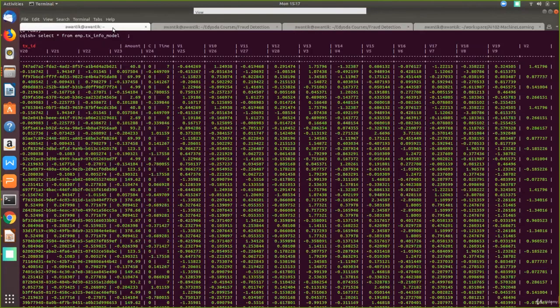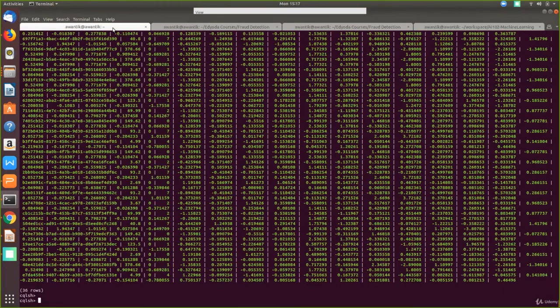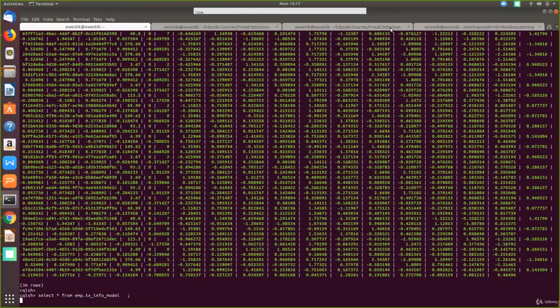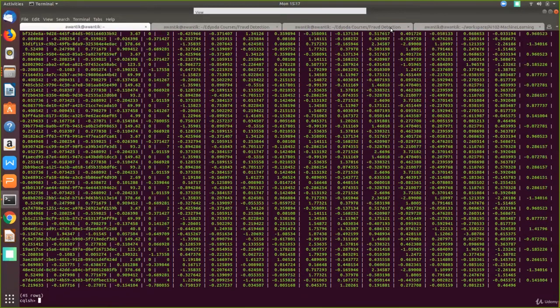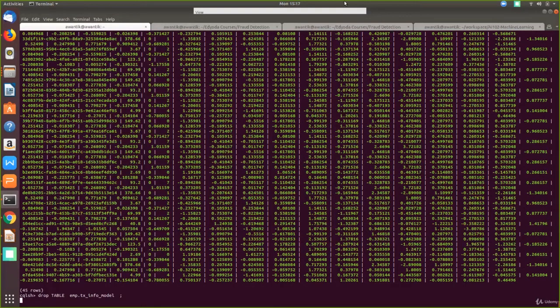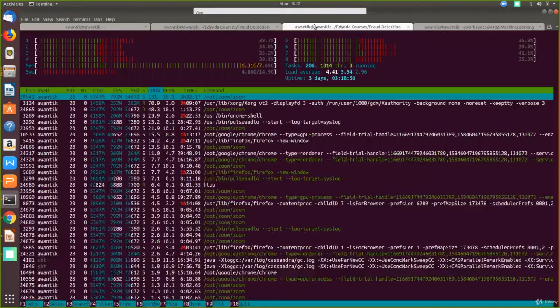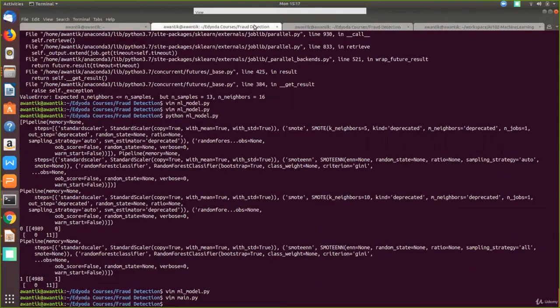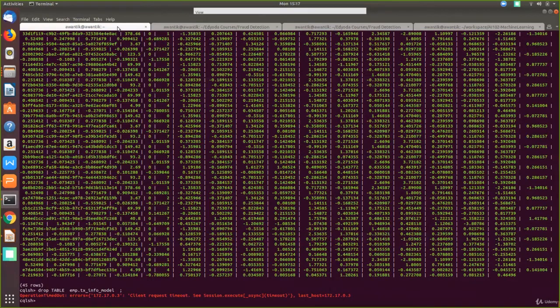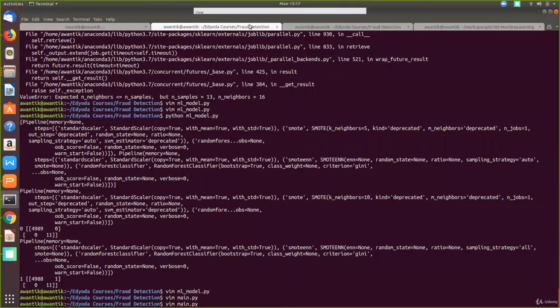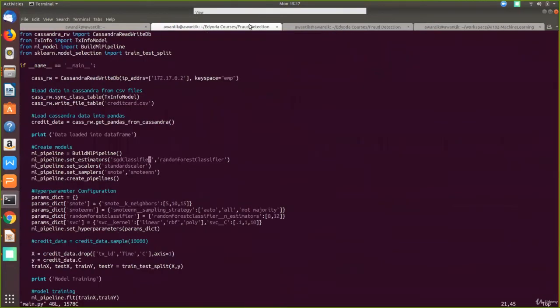Since my data is already loaded, I'll have to delete this so that we can drop the table. It will delete it. Once this is deleted, we want to run this whole application. Let's run it again. And it's writing the whole data.